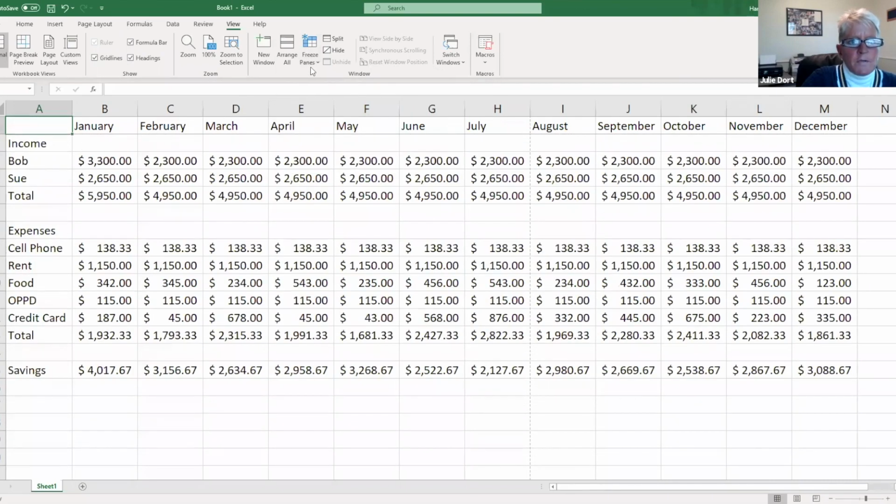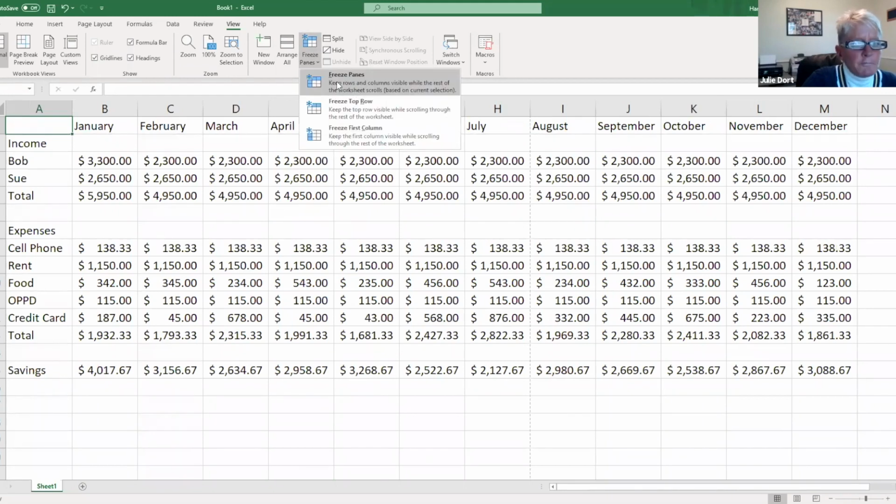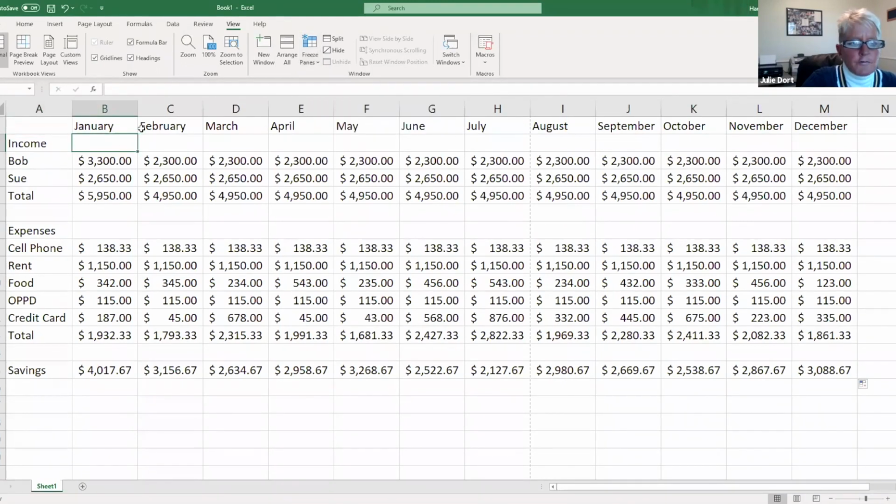You may have noted that underneath freeze panes, you have one more option. And I'm going to go ahead and unfreeze my panes. You have something called freeze panes. So if I want to freeze the first column and I want to freeze the first row, I can do that, but I need to watch what cell I have selected. Right now I have B2 selected.